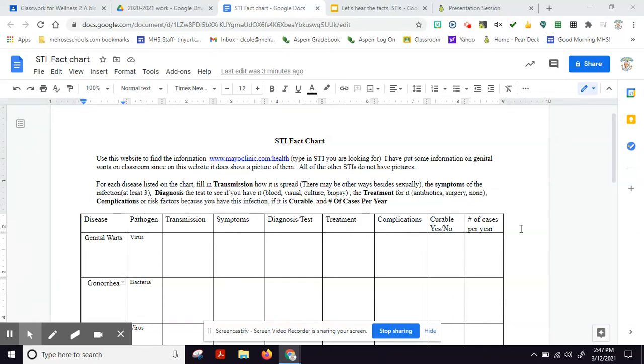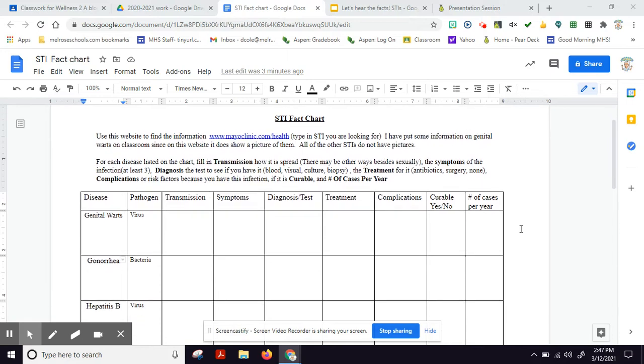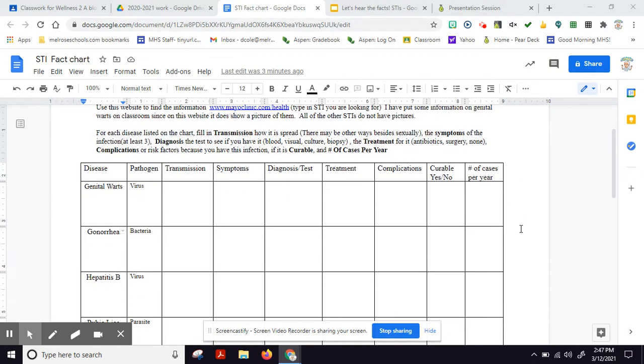Today for class, you will be doing an STI fact chart. When you look at this chart, there are numerous columns that you do need to fill in. The pathogen is already filled in for you, which could either be a virus, bacteria, fungus, or parasite as listed. When you look up these STIs, you do need to list the transmission, which means how it's spread.